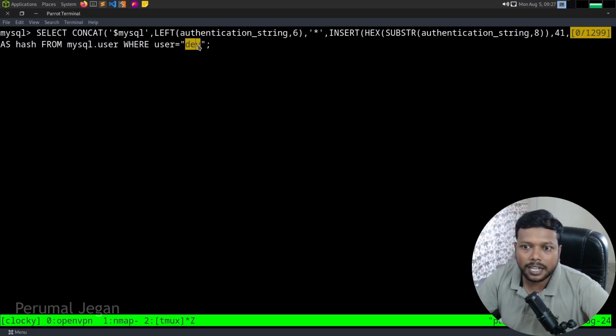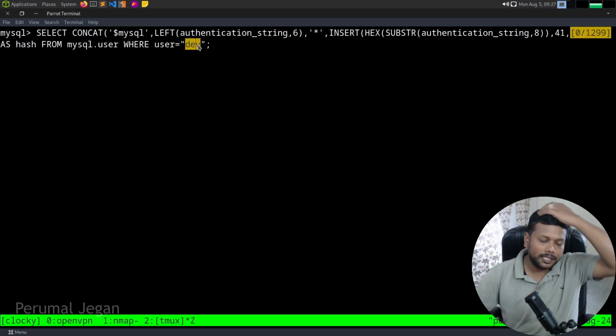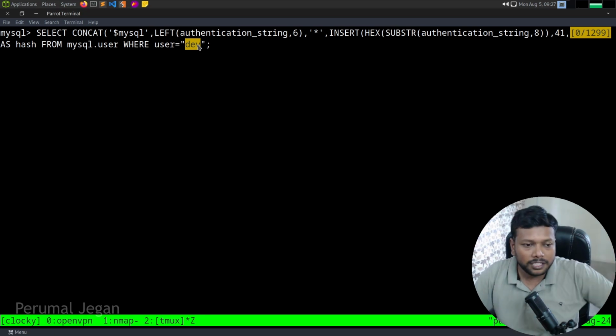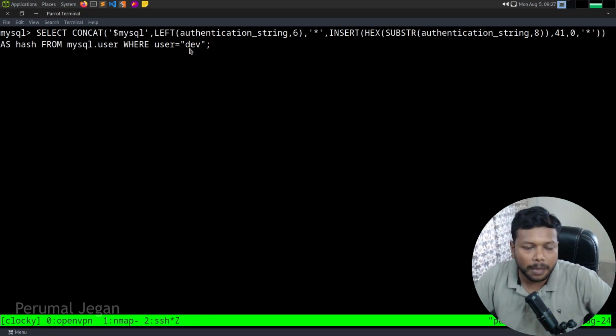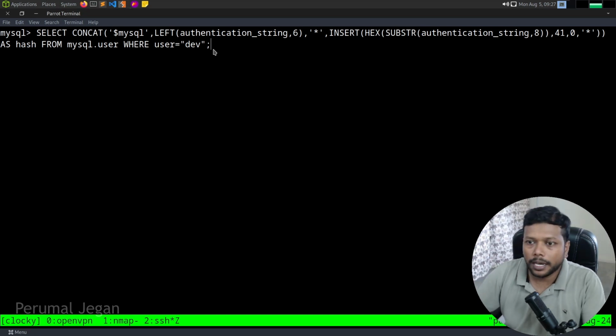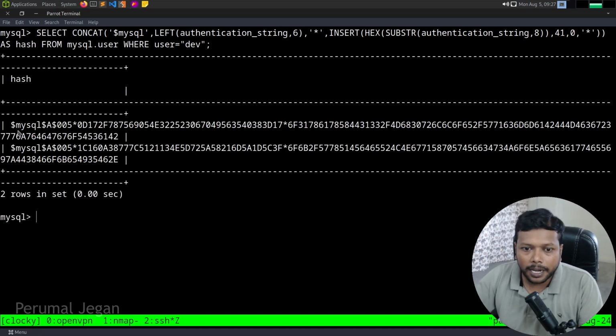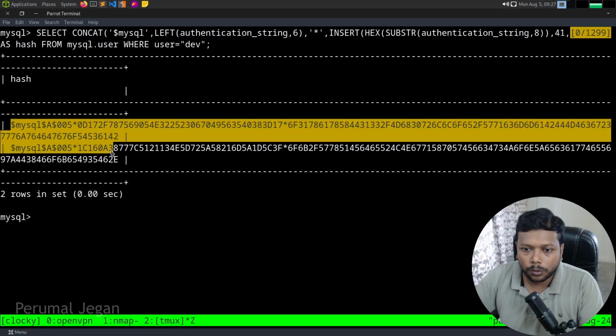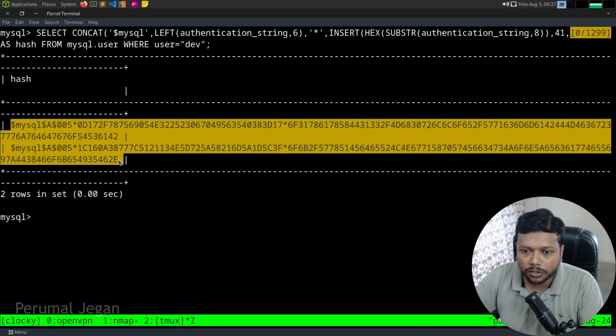I have seen this command. I referred to this command from the write-ups. They are only grabbing the hash of dev, which means the password of dev would be the root password. So let me try this command, and I'm getting two hashes. Let me grab these hashes.